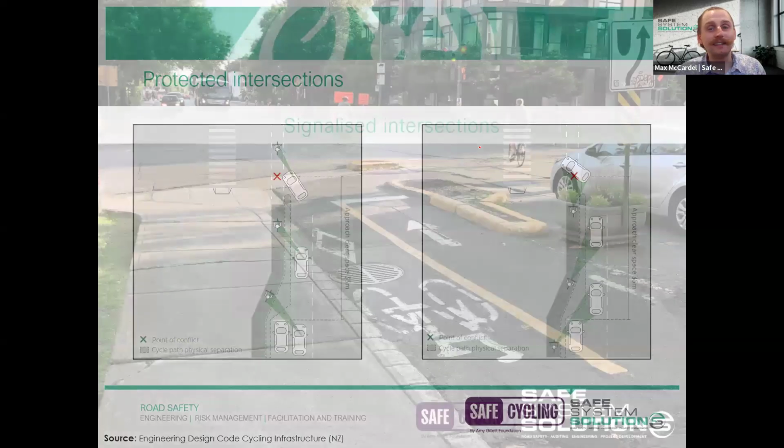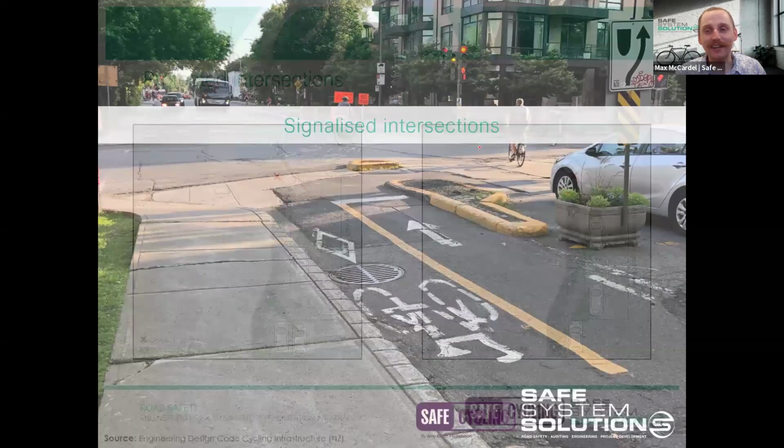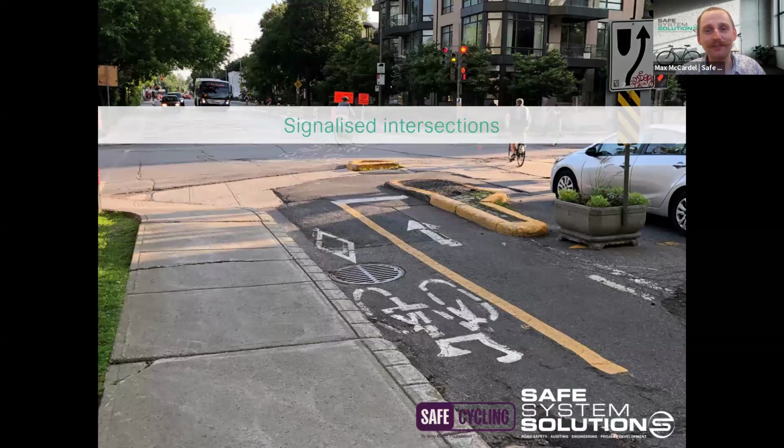Alrighty, signalized intersections now, and Catherine will love this one. It's what's wrong with this photo.